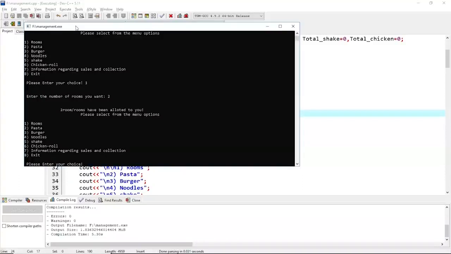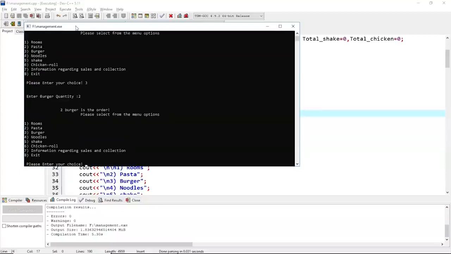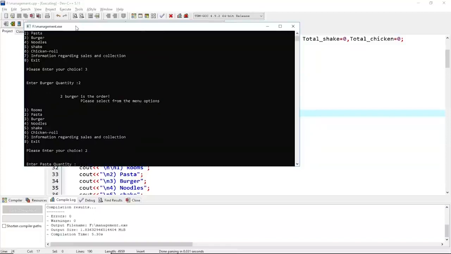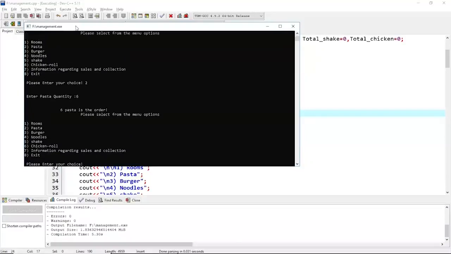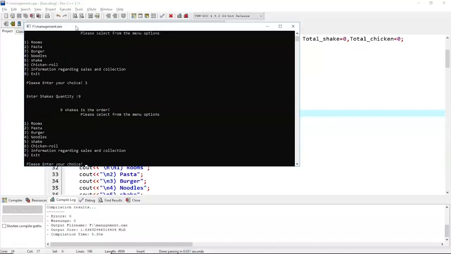Now let's say I want burgers, so I'll click on 3, and I want 2 burgers, and 2 burgers is the order. It is displayed. Now again, I want pasta. Let's say I want 6 pastas, and 6 pasta is the order. I want to order now shakes. Let's have something to drink. I want to order 9 shakes. 9 shakes is the order.